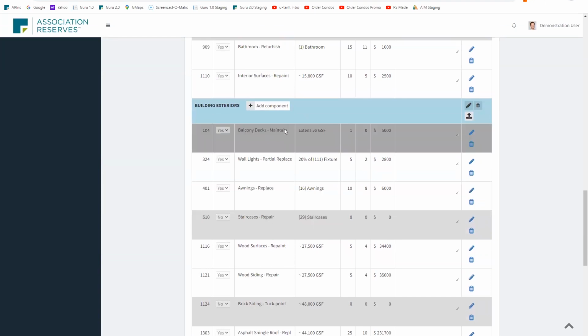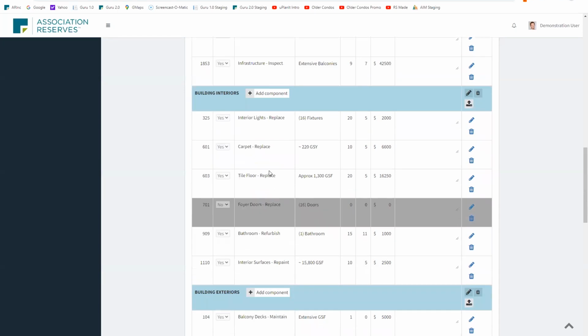Balcony decks. Most associations, balcony decks are limited common areas. You and I go out on our own balcony, balcony 501c, okay? That's our balcony. No one else goes on our balcony. But it is indeed common area, and so the association is responsible for it. So limited common areas appear in the reserve study.